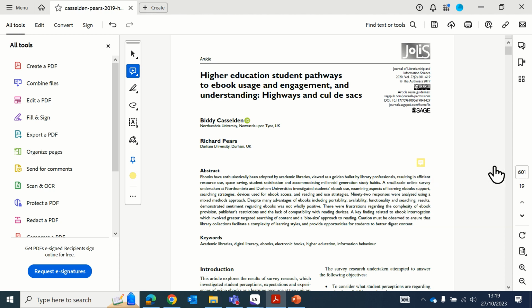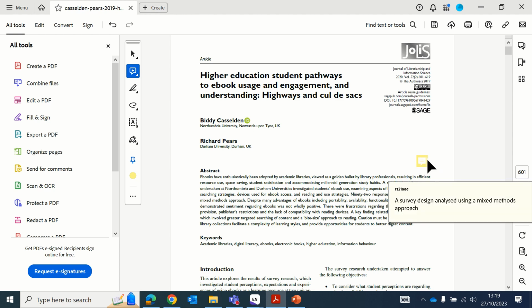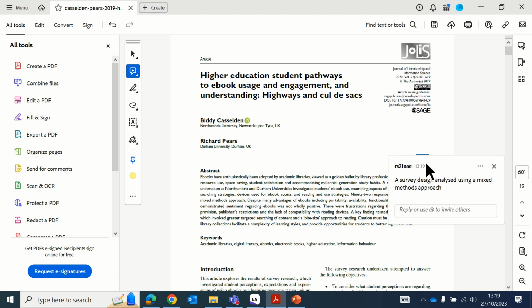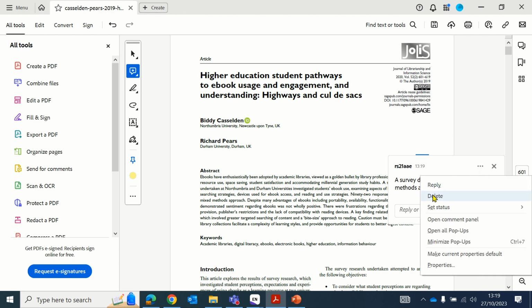When you close your comment bubble, it will still be there and you can hover over the symbol and your words appear. If you've made a mistake or you no longer need the sticky note, click on it and then use the 3-dot menu to open up your options and then click delete.